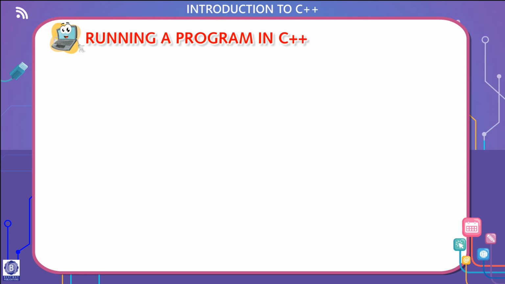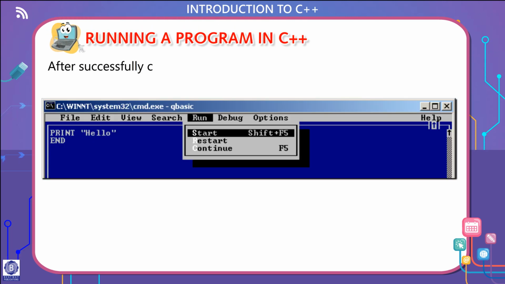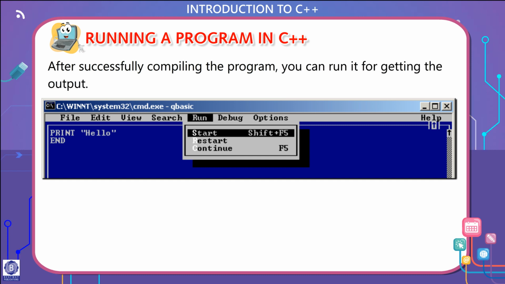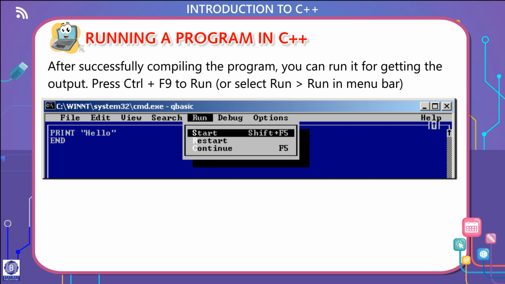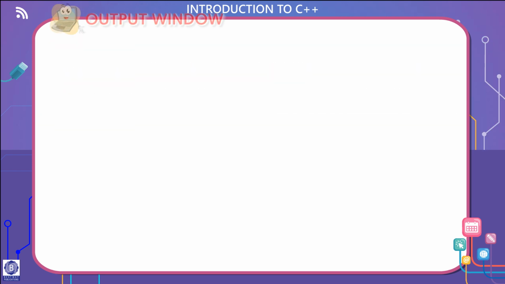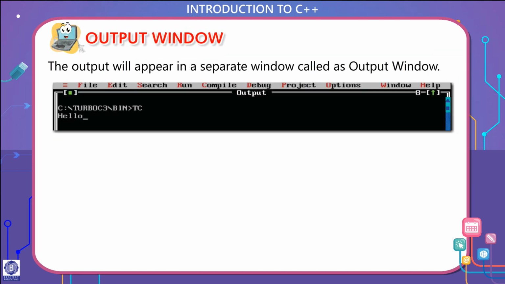Running a program in C++. After successfully compiling the program, you can run it to get the output. Press Ctrl plus F9 to run, or select Run, Run in the menu bar, the C program. Output window. The output will appear in a separate window called the Output window.